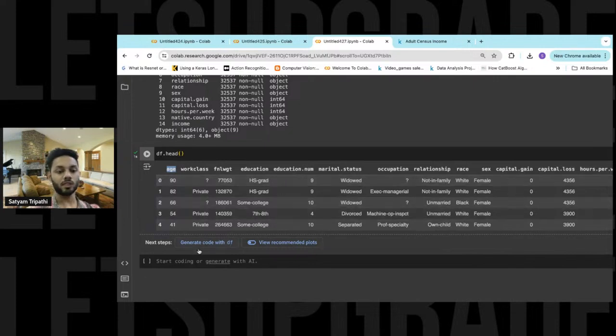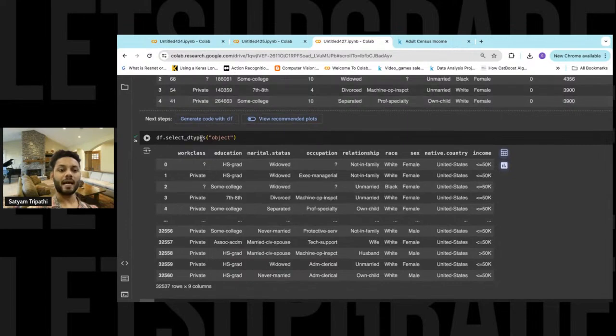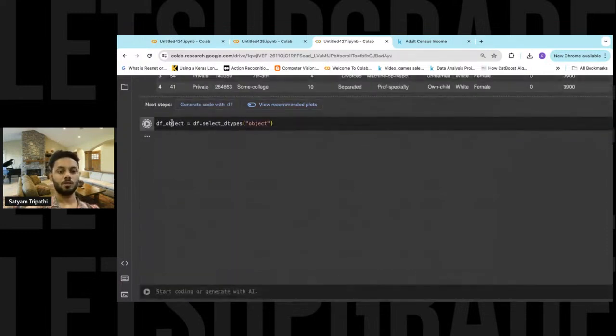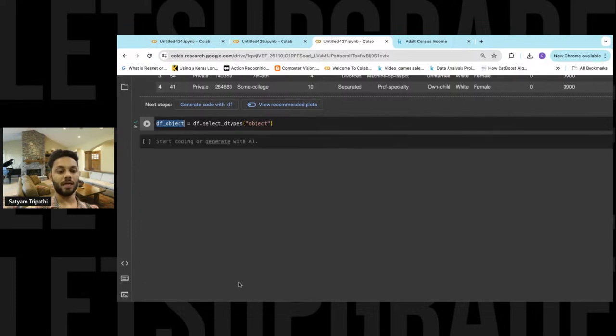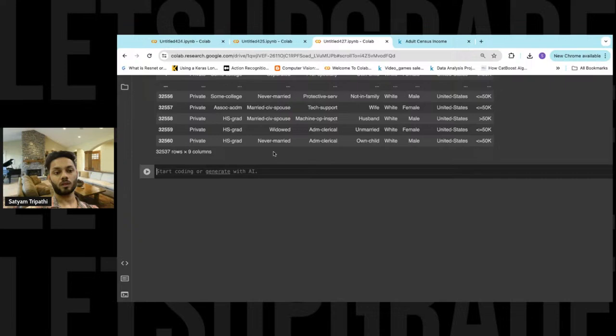So how are we going to do this? df dot select_dtypes, and we simply write object. That means over here we have mentioned that I only want to work with those data frames which are object. Object basically means not numerical. So if I call this df object, it will show you this.